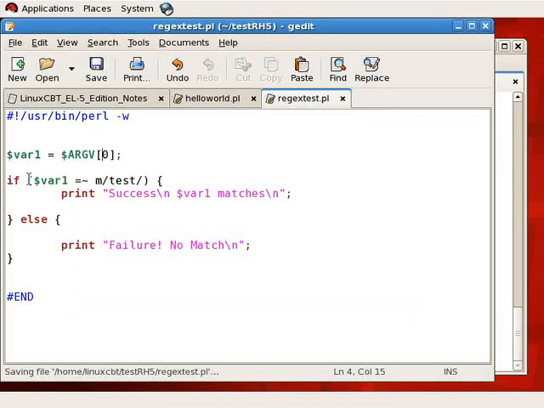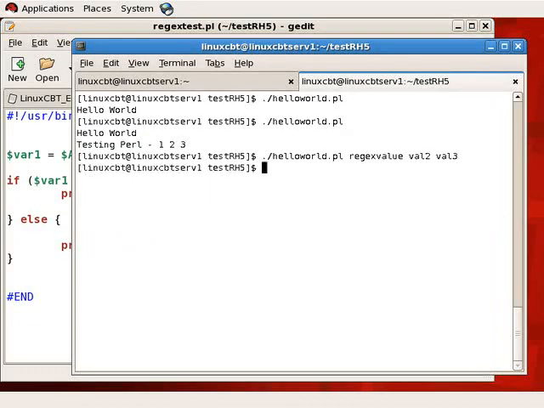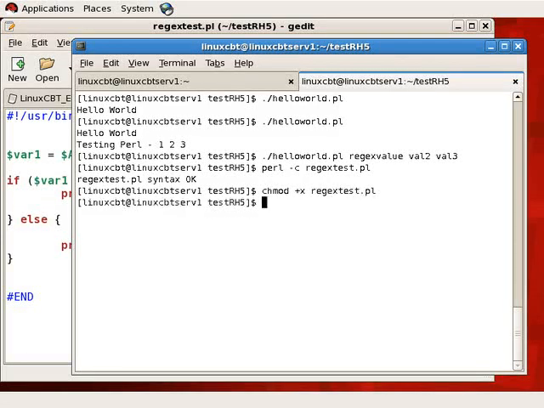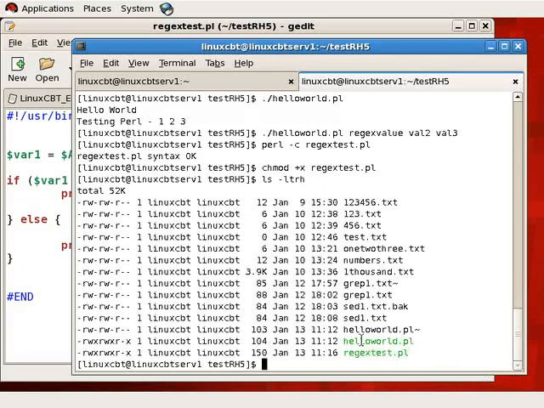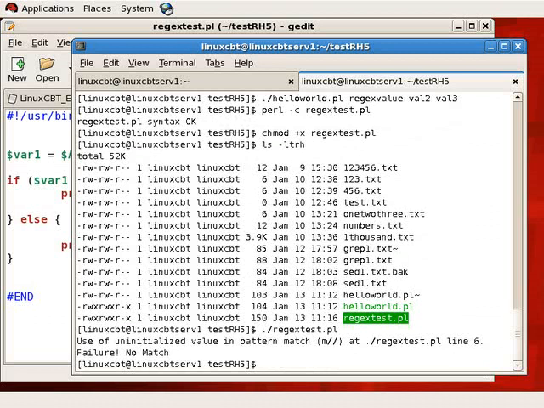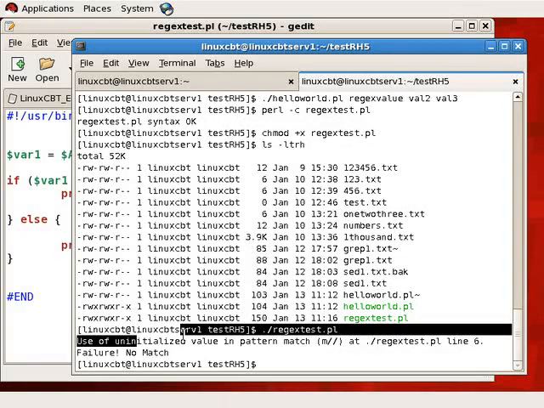Let's save this document as regex test.pl, and it will colorize everything for us, including the if-else block. Again, before execution, let's perl -c regex test.pl, and once the syntax returns OK, we know we're free to proceed. Then we'll chmod +x regex test.pl, and now in the ls -ltr we'll see that two items have been flagged executable, hello world.pl and regex test.pl.